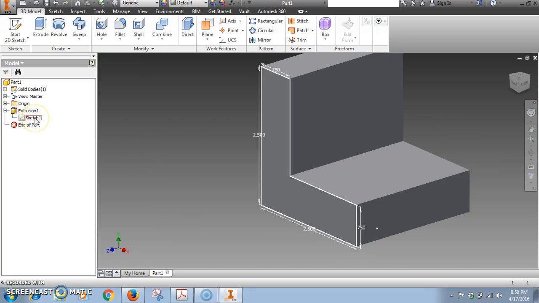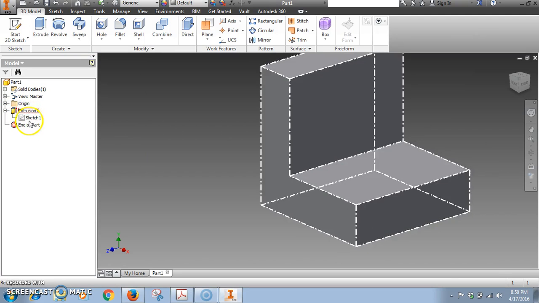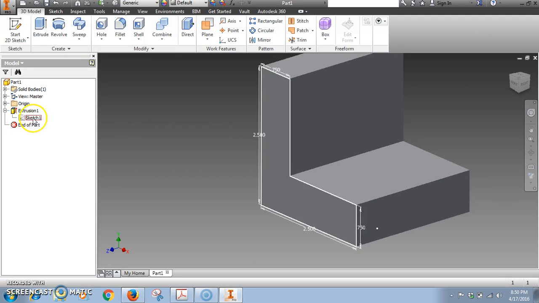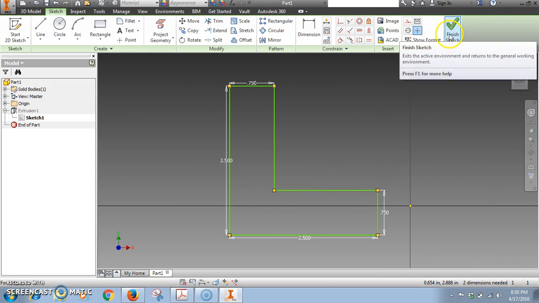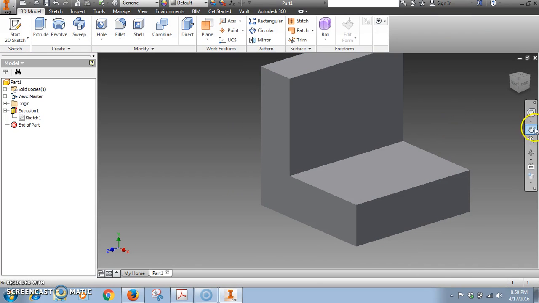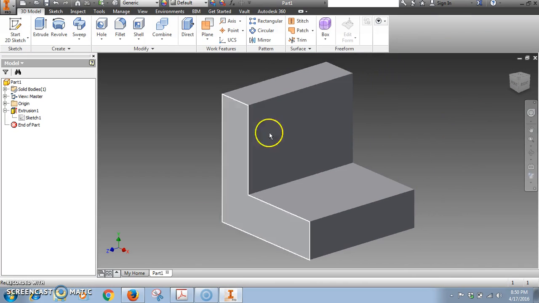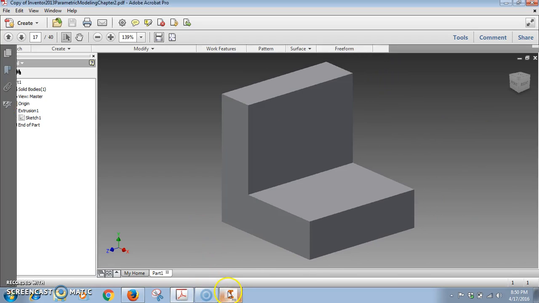If you mess up on the sketch, this is the browser again. You can click down on a plus and you can go back to the sketch. And it'll take you right back to sketch mode. You can change your size and then hit Finish Sketch again. And it'll actually change the extrusion with whatever you change. So that's a good tip too.